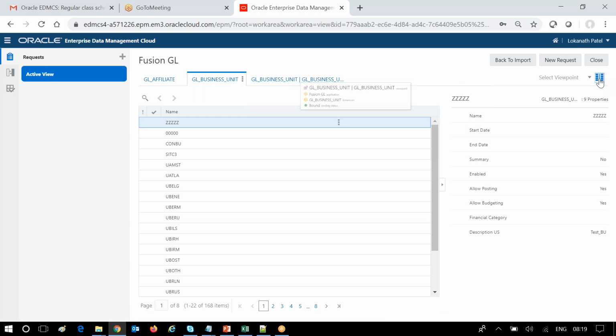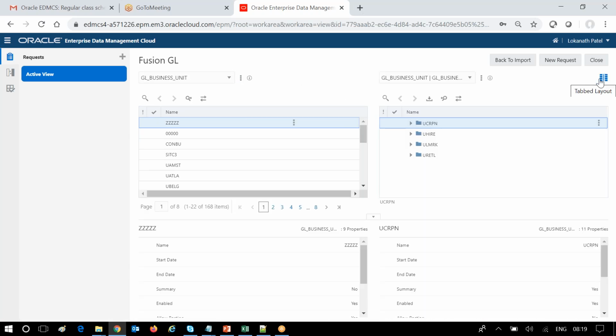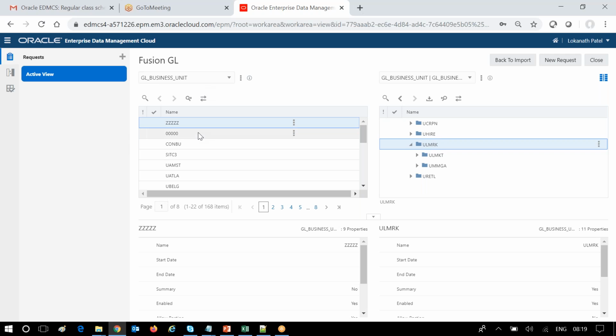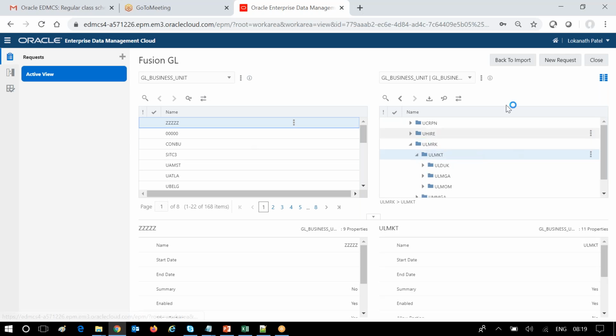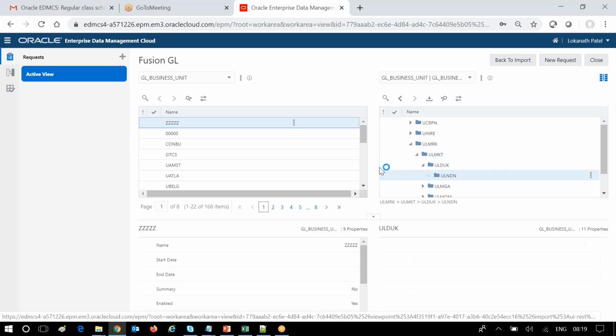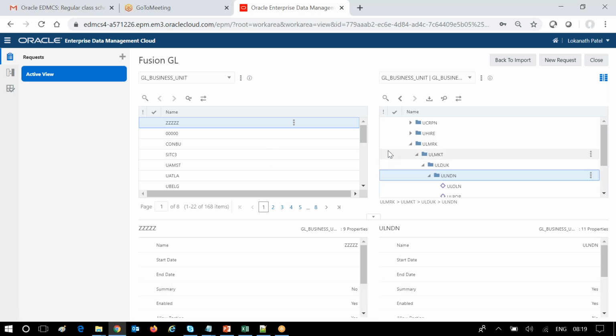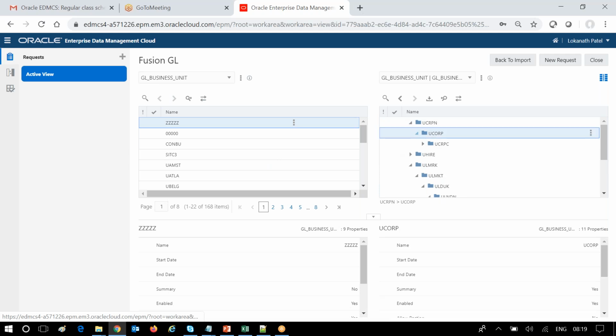So what you have to do is, if you want to keep this node under your hierarchy viewpoint also, just add it to your list viewpoint and open it side by side, find the correct parent and just drag and drop to that particular one. Okay, so in that way it will work.